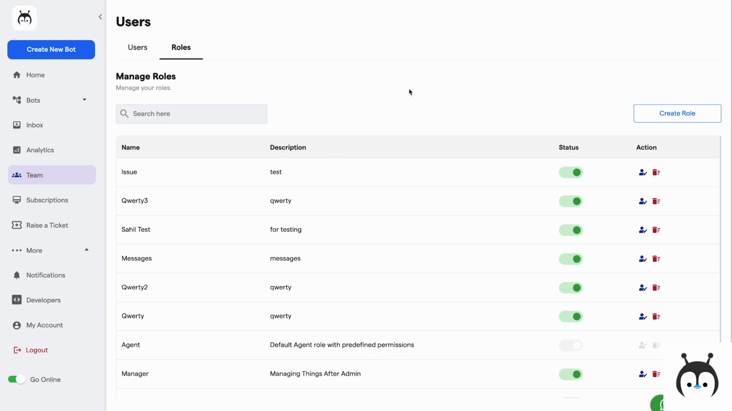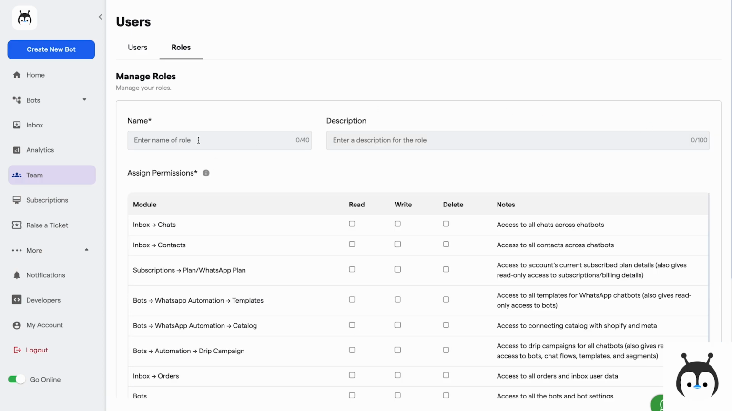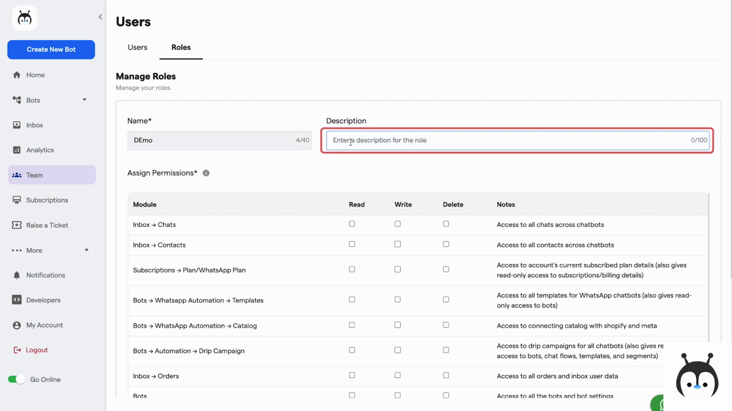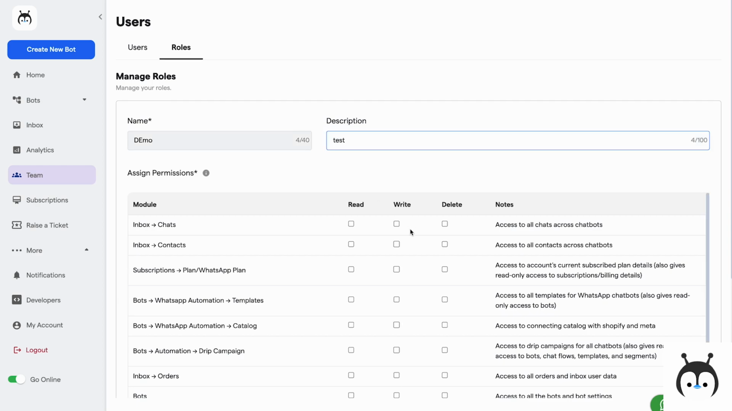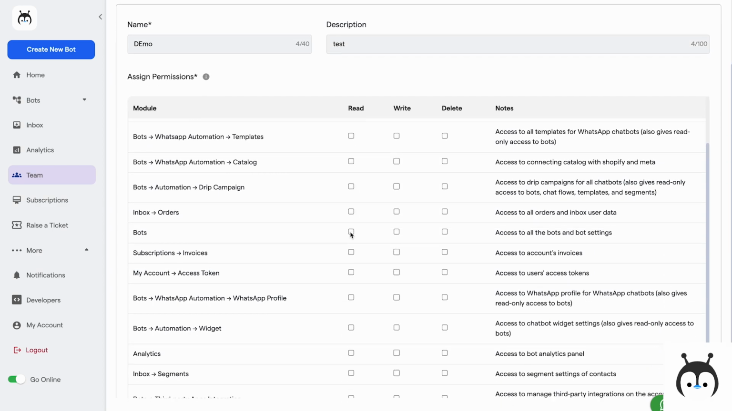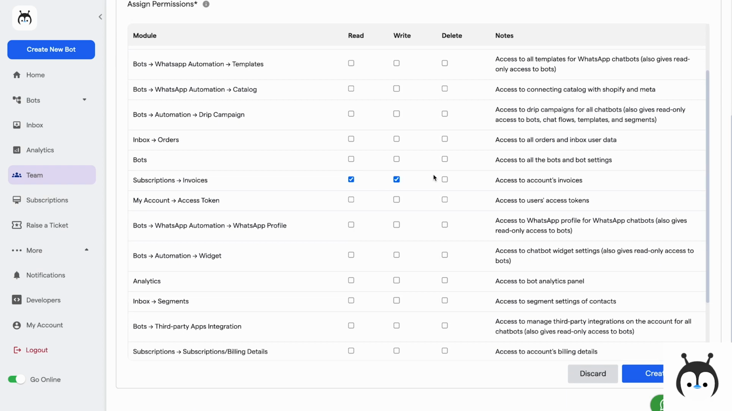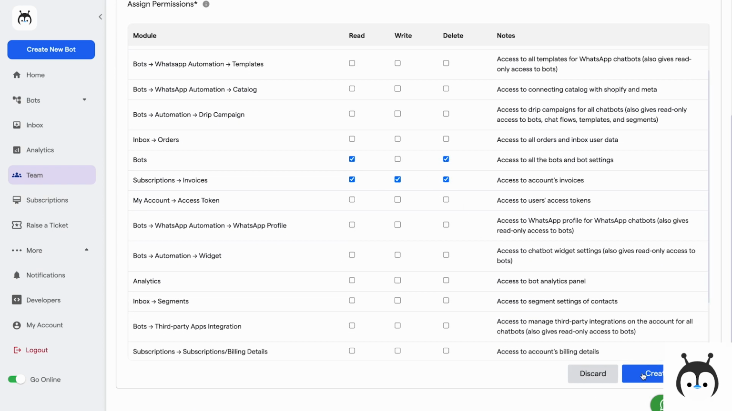In the role section, we have a button to create a role. By clicking on this, you can create a role. Here you can enter the name for the role, and here you can enter the description. And by giving permissions, by checking the boxes, you can click on this create role.